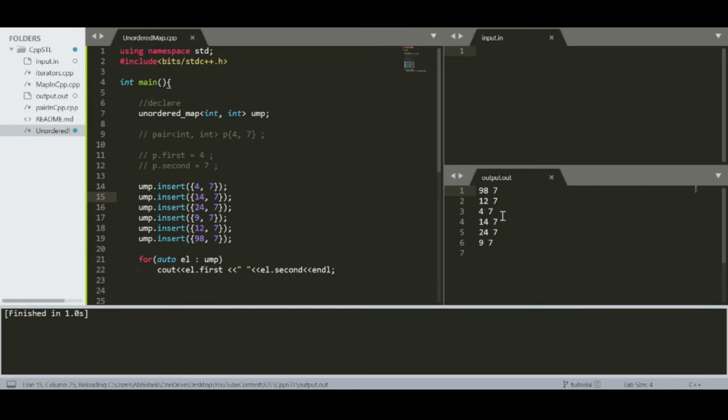Any observation you are facing? 98, then 12, then 4, then 14, 24, 9. Is there anything matching? Nothing. So this unordered map is telling us we don't follow any such order for the key, the way we were doing in the map.